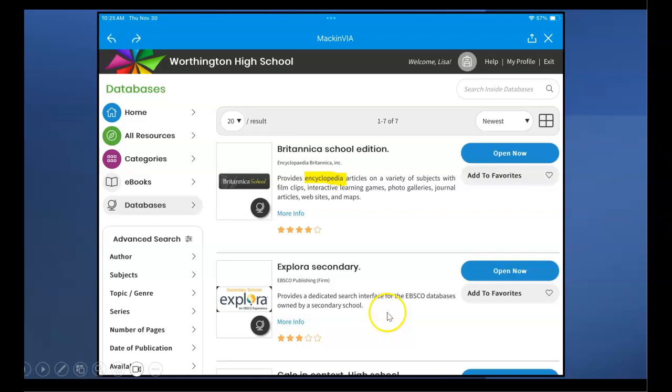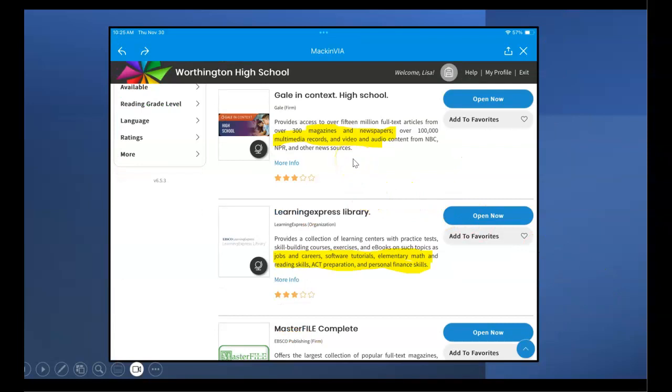You also have access to Explora Secondary, which provides research from all the EBSCO databases. So if you go in here, you'll get different database information, articles and whatnot. Gale in Context High School will provide you access to over 15 million full text articles. That means the whole article from over 300 magazines and newspapers, and you'll have access to over 100,000 multimedia records, video, audio content, so that would be radio interviews and other news sources.